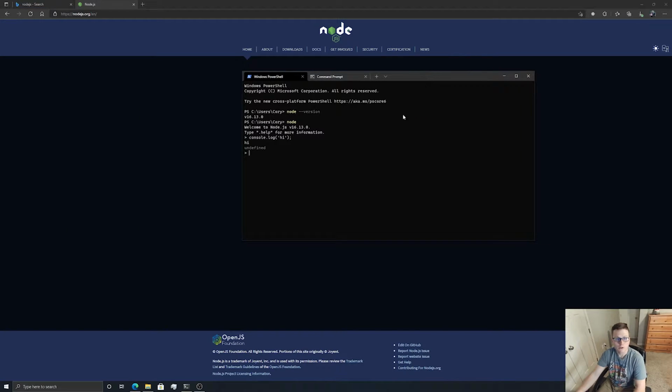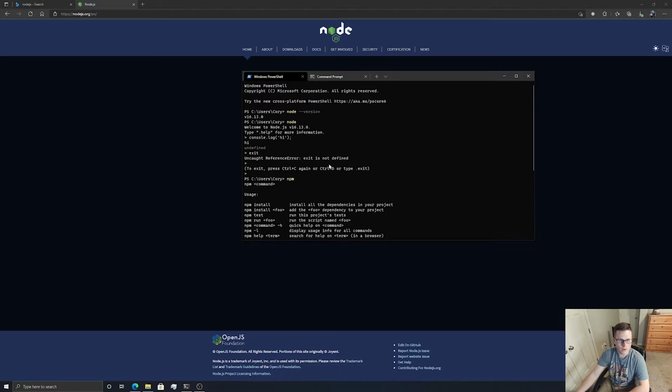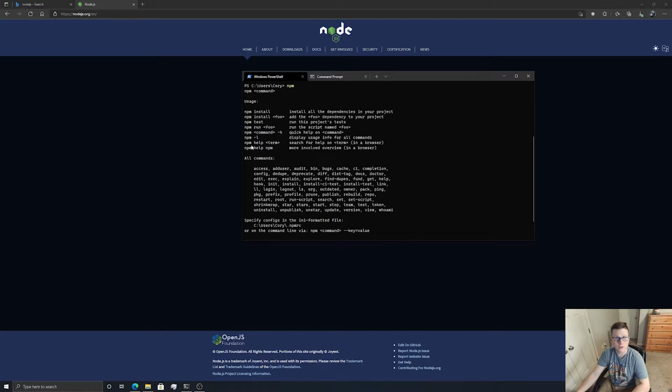It will install Node and npm itself. We get out of there, type npm, it prints out a bunch of stuff, and you can see that npm's installed. So that's the installation for Windows. What we're going to go on to next is Linux.